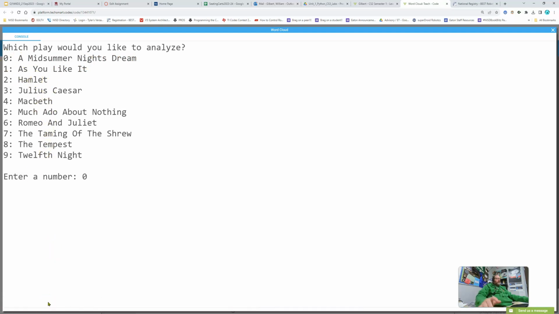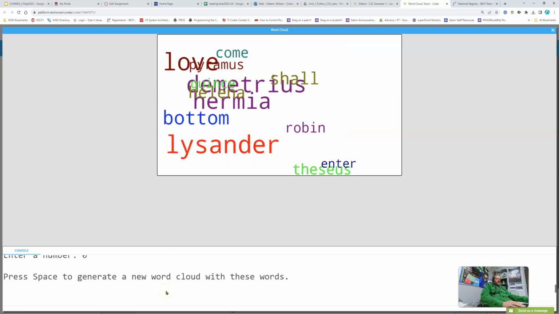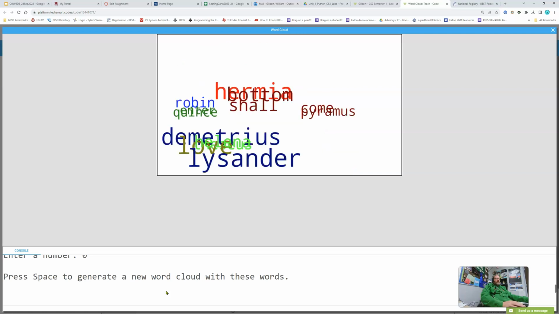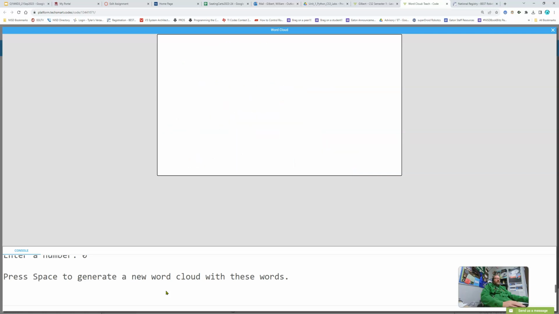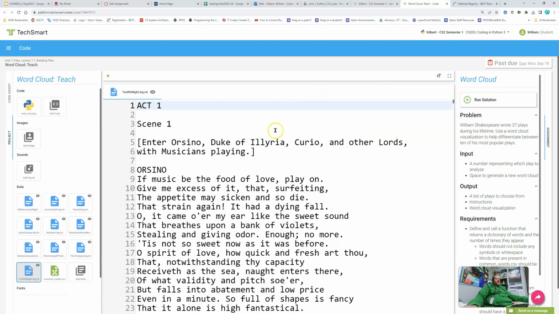So we enter a number, we press go, and then we get this word cloud, and it looks like there's some randomization of the colors, and the words are changed in size. And we can press space, and it will take them and scramble them around. So there appears to be some randomization in the positioning. The size seems to be consistent, and the actual words themselves are also consistent.